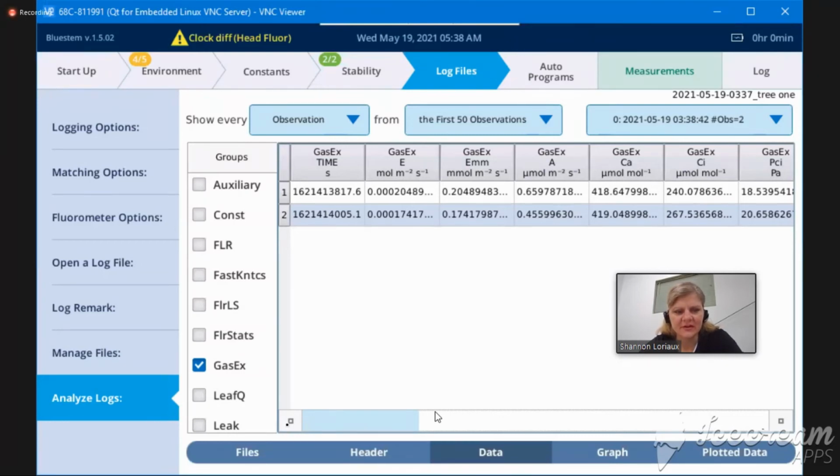One thing I'm interested in knowing is what your light intensity is. So if you look at your groups, if you could check the leaf Q group, then we can take a look at what light intensity you are using for these measurements.